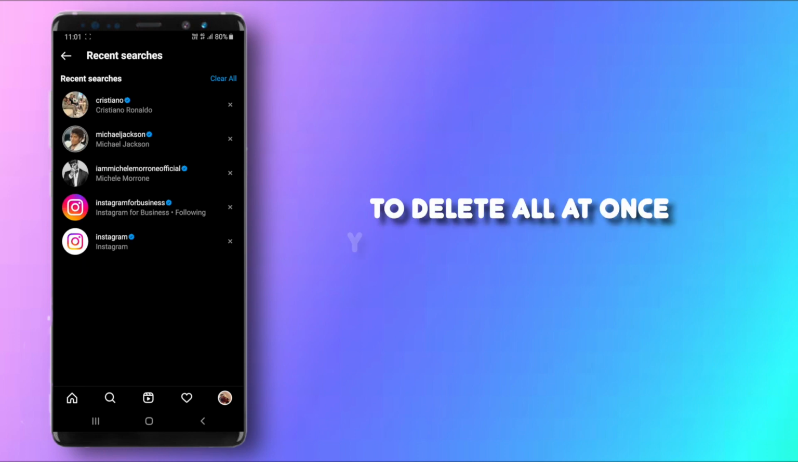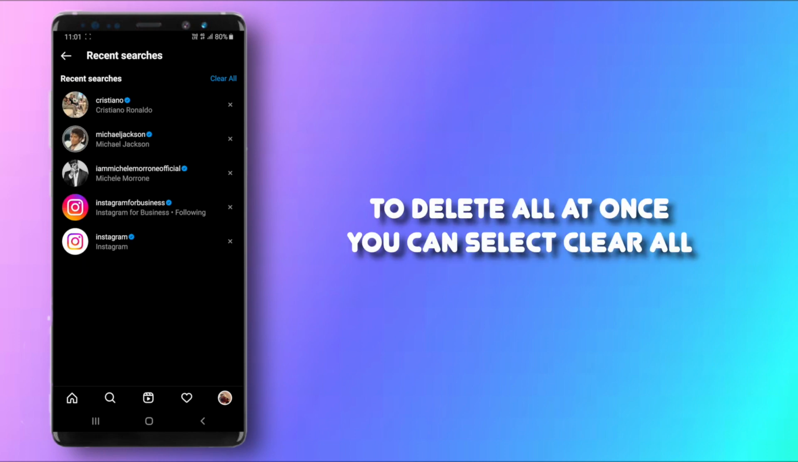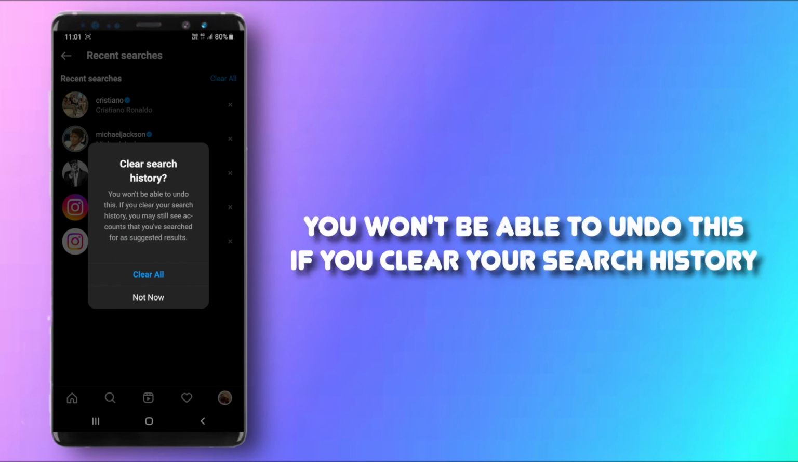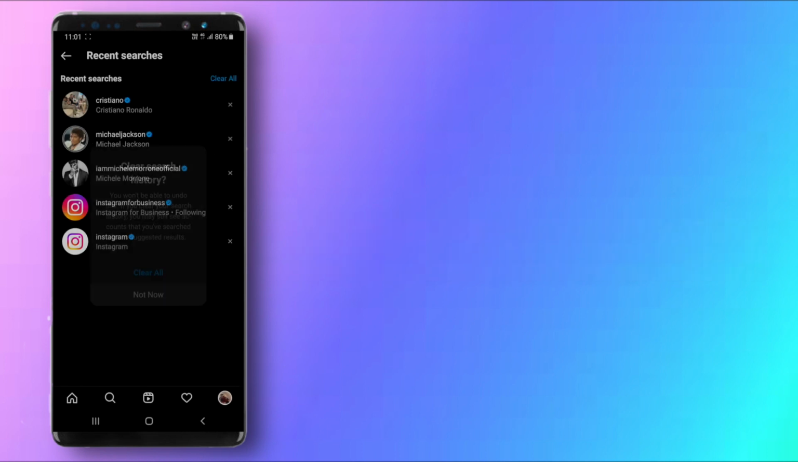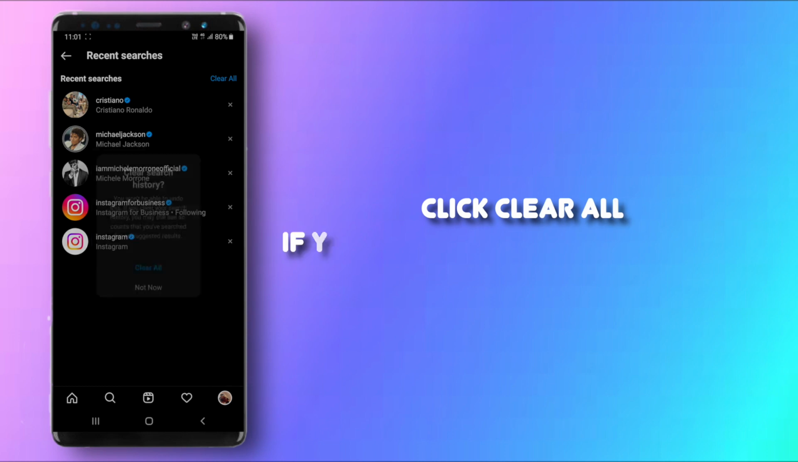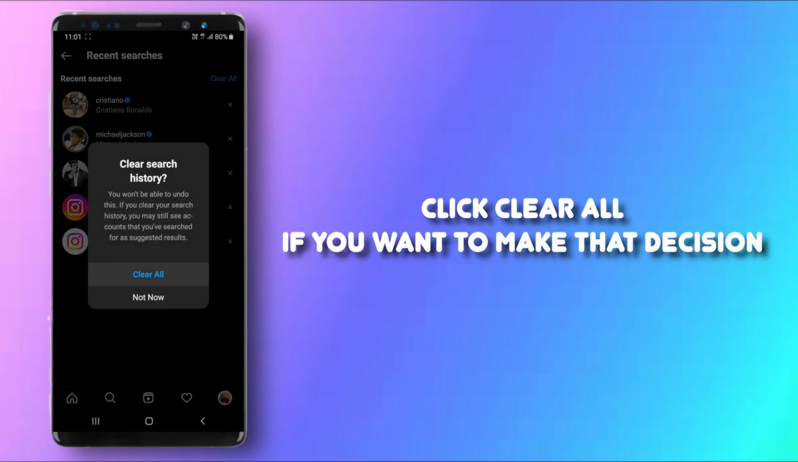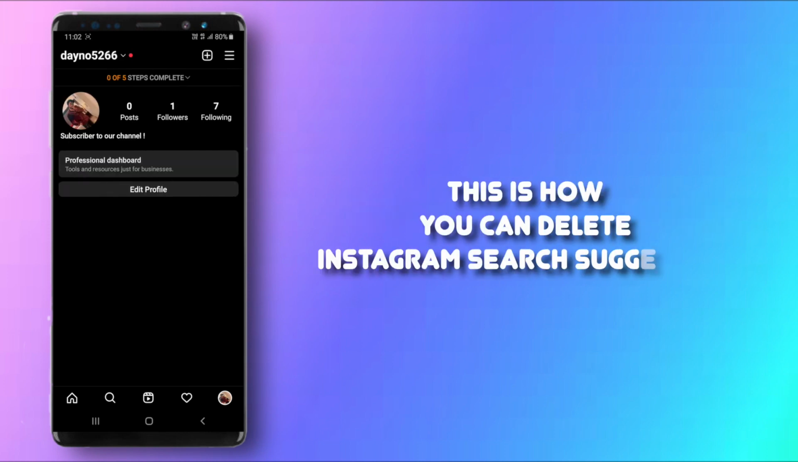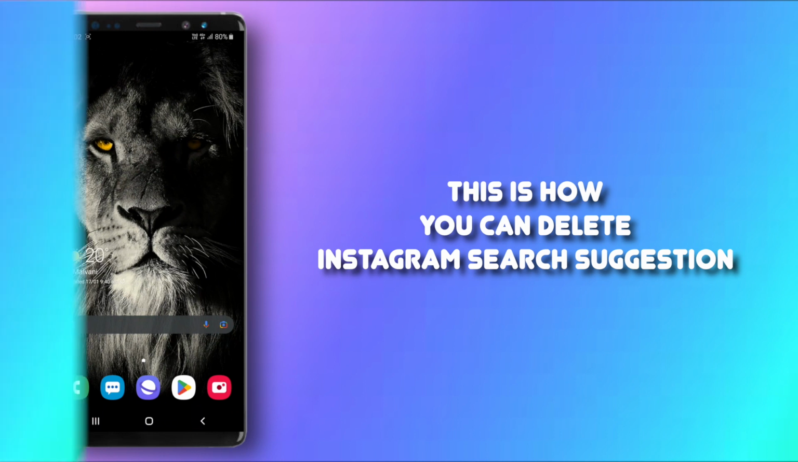If you have a lot of searches, you can clear them all at once by clicking on this clear all button. So take note that you won't be able to undo this if you clear your search history. You may still see accounts you have searched for as suggestion result. So just click on a clear all if you really want to make that decision, and that will clear your search history or all your recent searches. That is how you can basically delete Instagram search suggestions when typing.